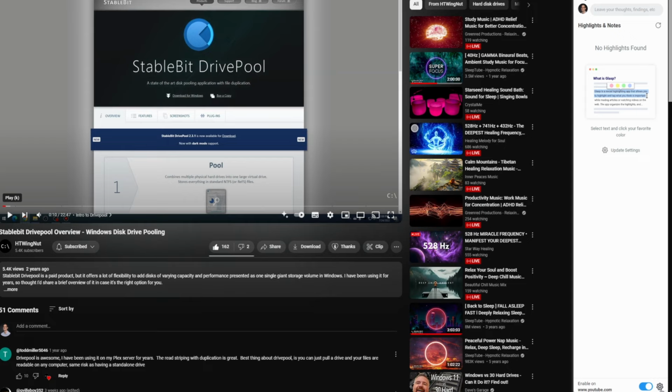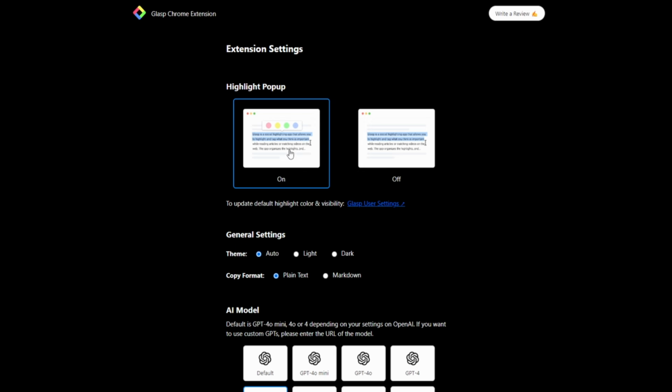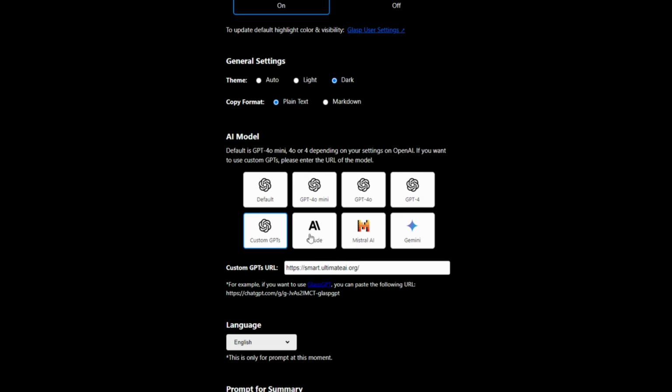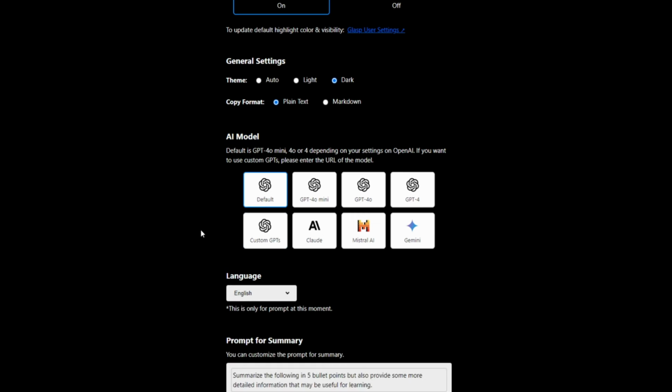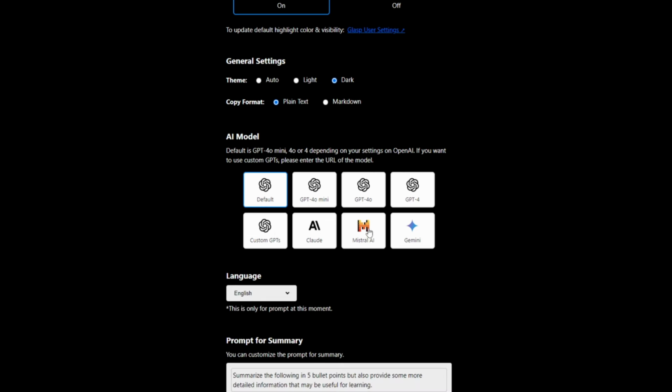You've got a little settings cogwheel here, and then you can go into the settings, choose what type of highlight you want to use. So you can have different colors, or you can just highlight the text. You can also choose a light or a dark theme. So I like the dark theme, so we'll choose that one. Then you've got an AI model here. So by default, it's on ChatGPT. You can select GPT 4o, or you could select Claude or Gemini, or you could put your own custom GPT. We'll just leave it on the default for now.